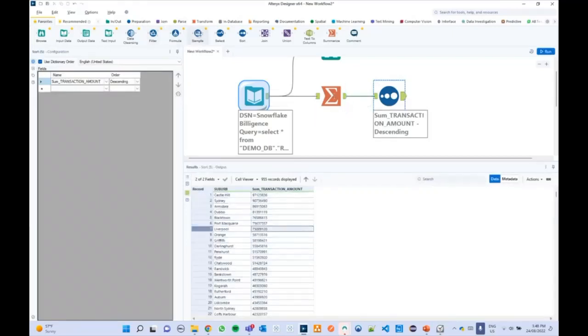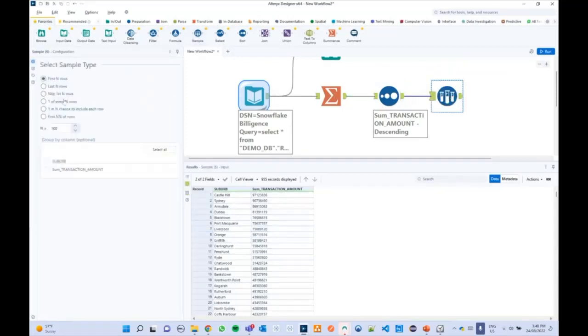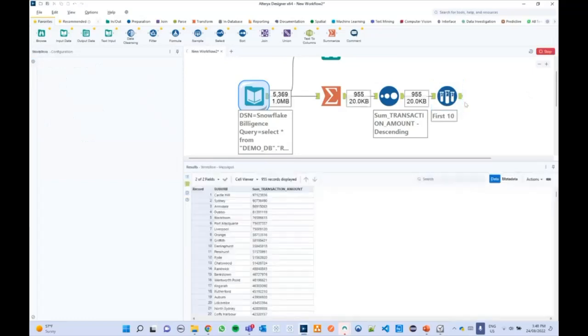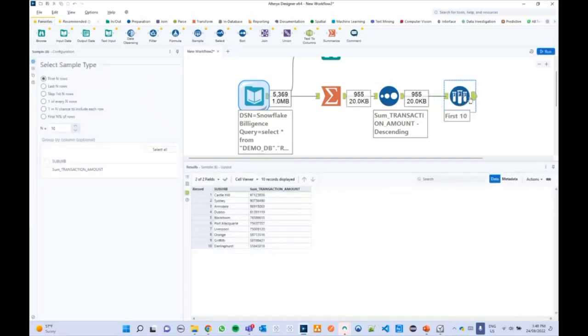And let's say I just want the top 10. So I'm going to put the sample tool first, then run, done. So if I check, we have the top 10 suburbs ready. So I did a quick analysis. I understood my top 10 suburbs in terms of transaction amount, and I want to perform more.